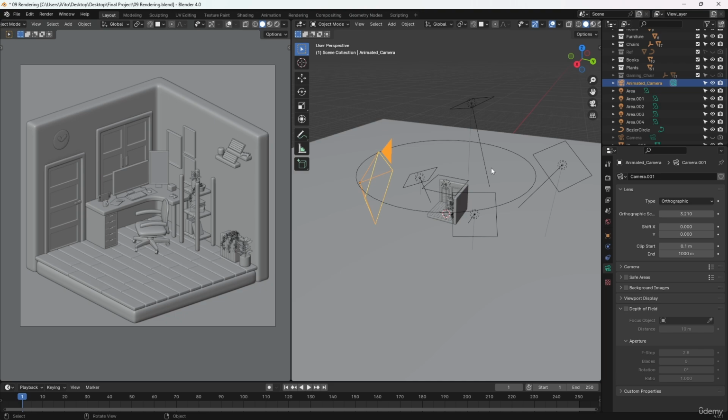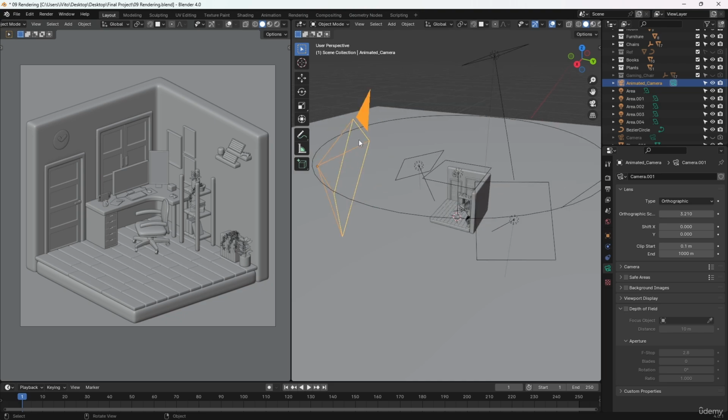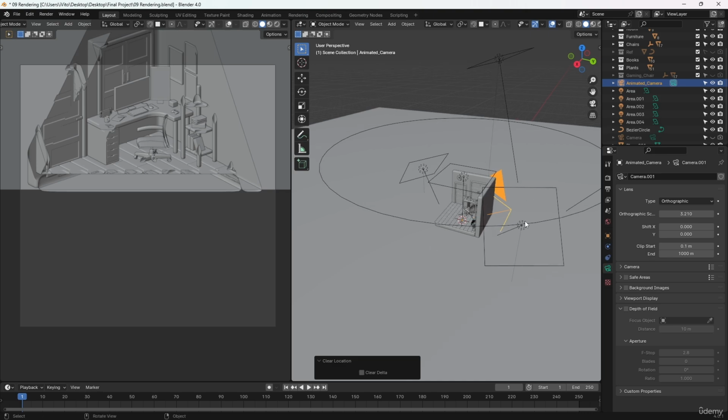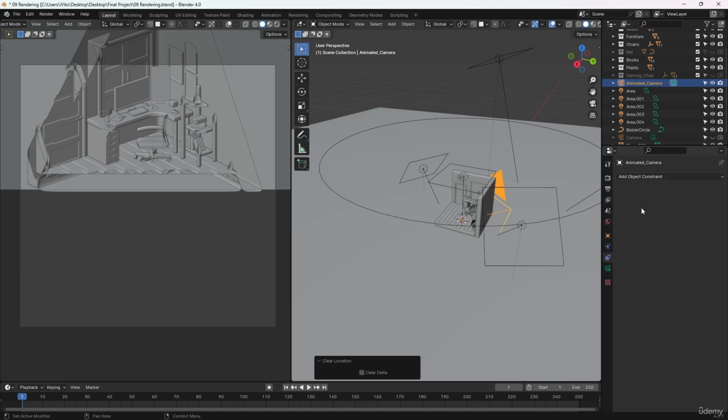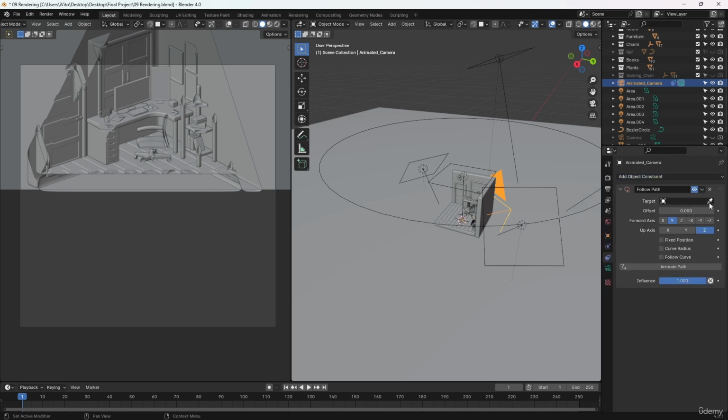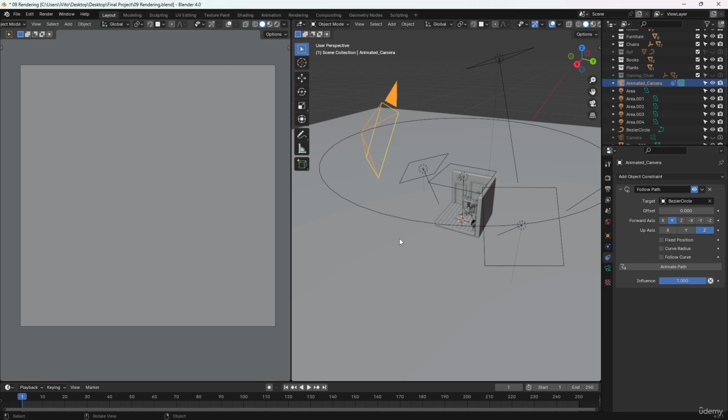Now for this camera to animate along this path, we need to reset its position, and the easiest way would be pressing Alt-G, and that's going to reset the position and move it back to world origin. Now with the camera selected, we're going to click on this tab here for constraints, and then under add constraints, we're going to click on follow path, and then we're going to select the target object, which is going to be this path, and this camera is immediately going to snap up there.